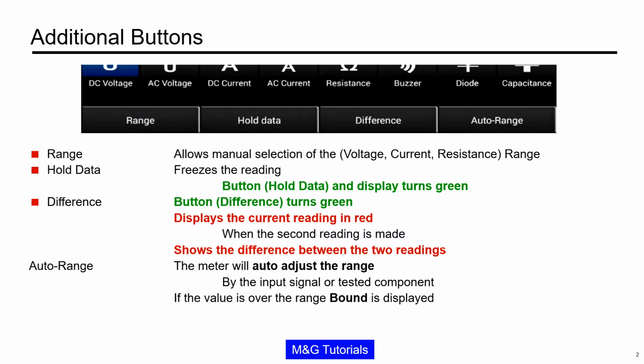Difference. The button turns green when pressed and displays the current reading in red. When the second reading is made, it will show the difference between the two readings. Press the difference button again to reinstate.